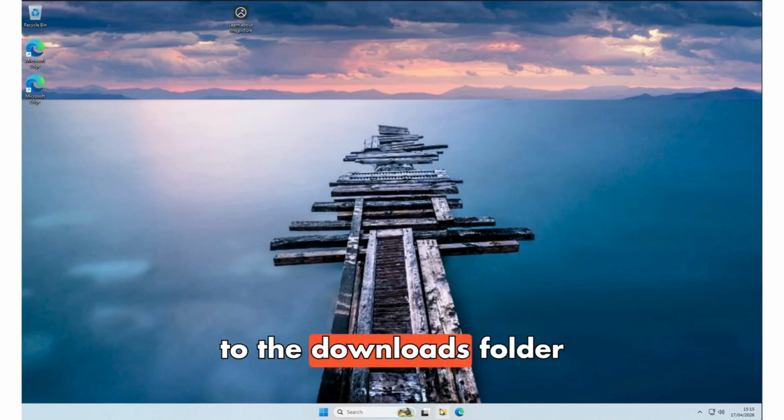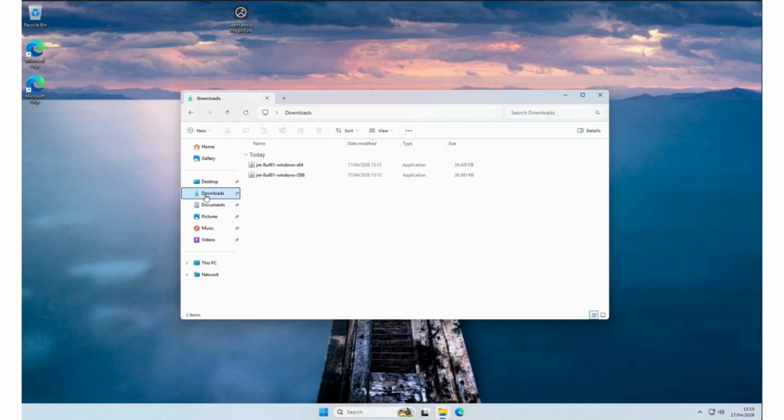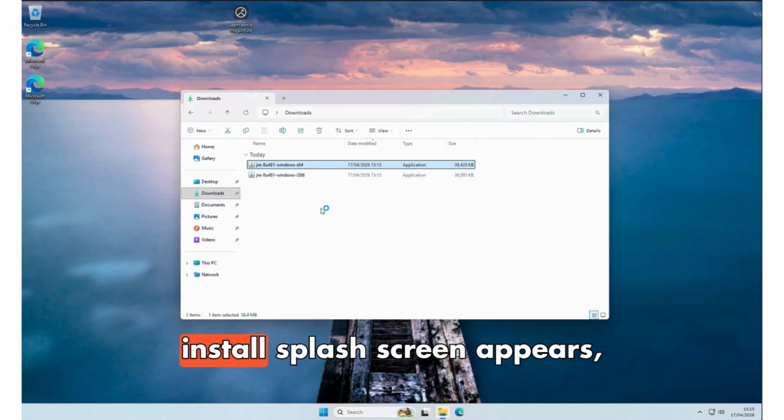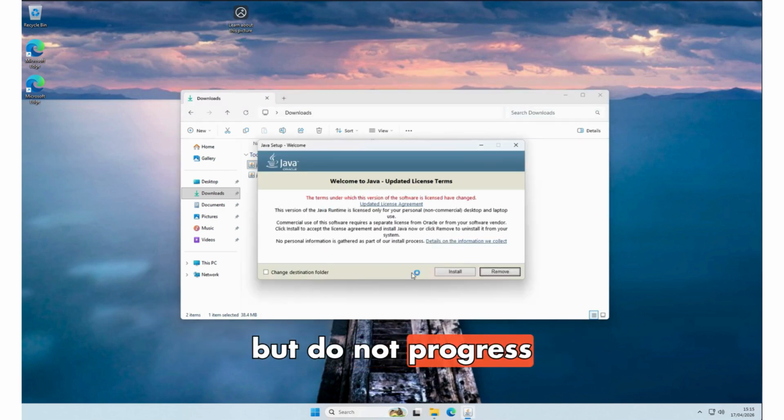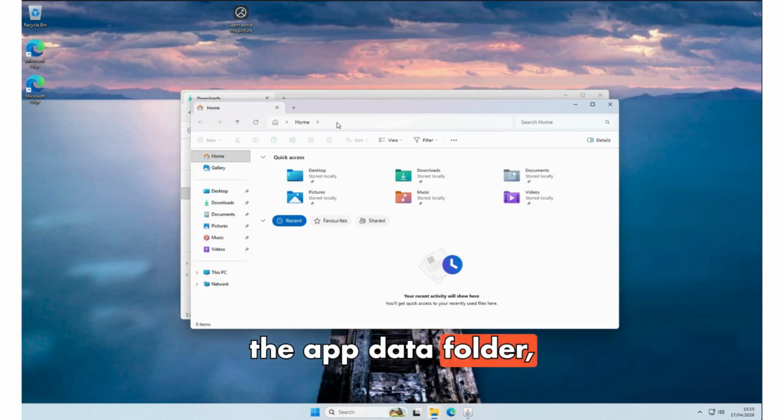Now we will go to the Downloads folder and run the offline installer. Wait until the initial install splash screen appears, but do not progress through the install wizard. Now open File Explorer and go to the App Data folder, but then go back up a folder to the local low folder.